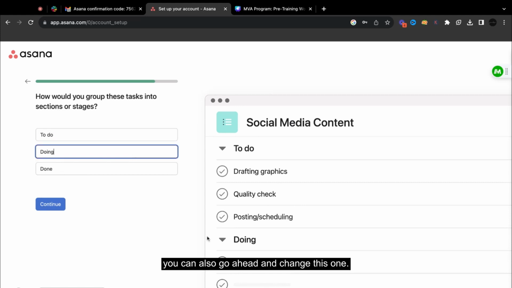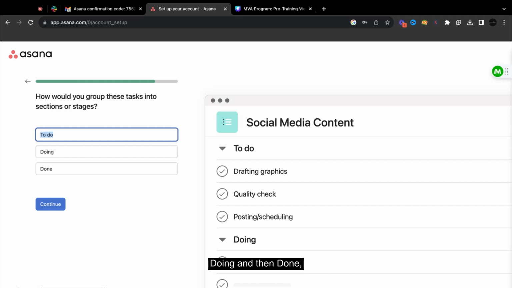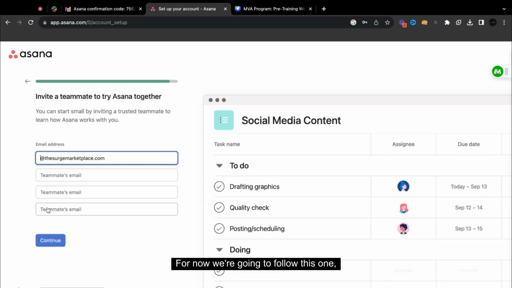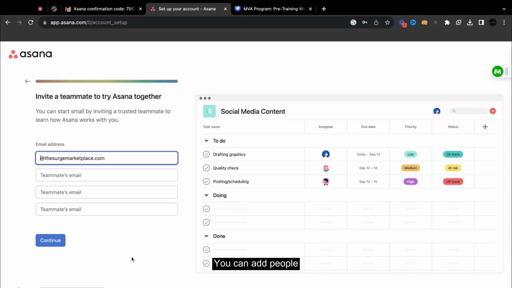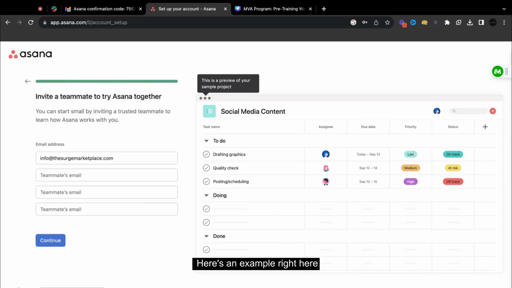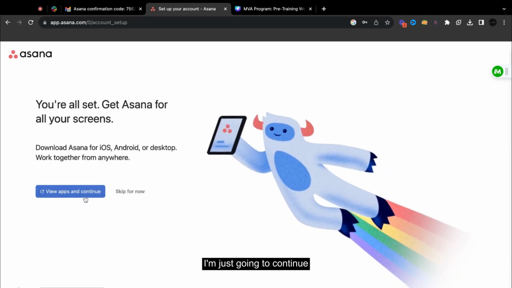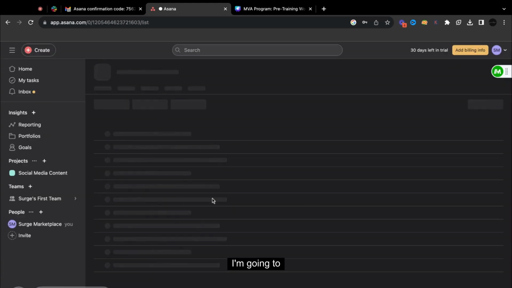You can also go ahead and change this one. Usually it's to do, doing, and then done, but you can maybe rename it according to how it fits your projects later on. So for now, we're going to follow this one. Continue. You can add people in here by adding their names or inviting their email address. So here's an example right here. You can also go ahead and click on this one. So I'm just going to continue. Okay, so I'm going to go directly there.